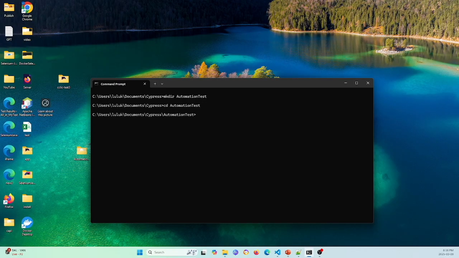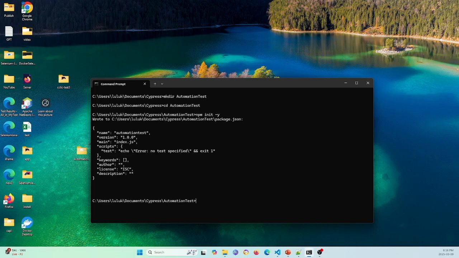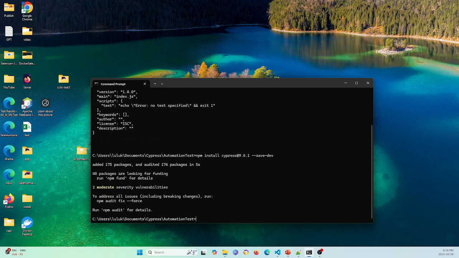After that, let's do npm init -y. And then I'm going to install Cypress. I'm installing a specific version of Cypress that is compatible with Cucumber Gherkin. And then next, I'm going to do this.